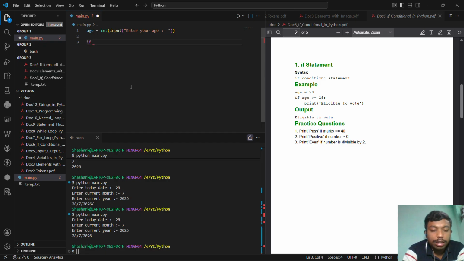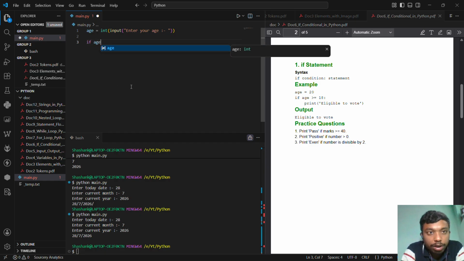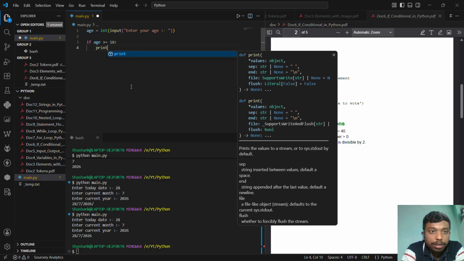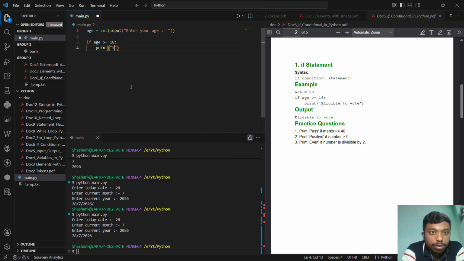If is a keyword, and after this, you have to write a condition. So our condition for eligibility to vote is greater than or equal to, either you are 18 or above 18. So therefore, we are using greater than or equal to 18, we have to print you are eligible to vote.